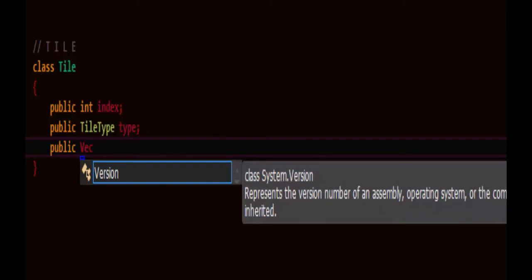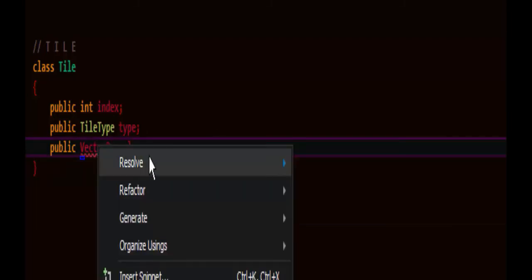You should be able to scale it. We'll have to resolve this.